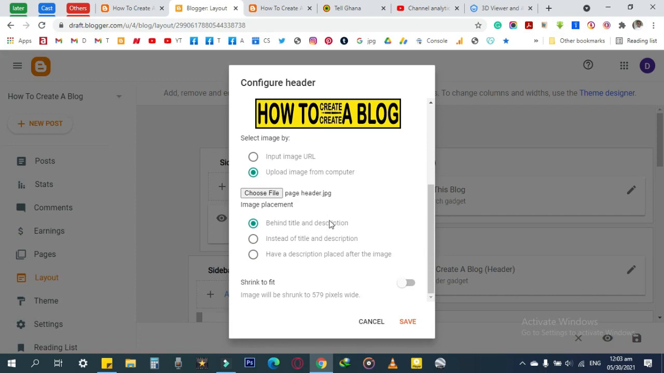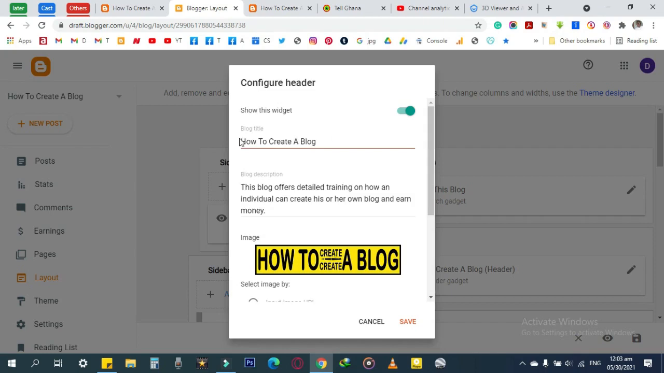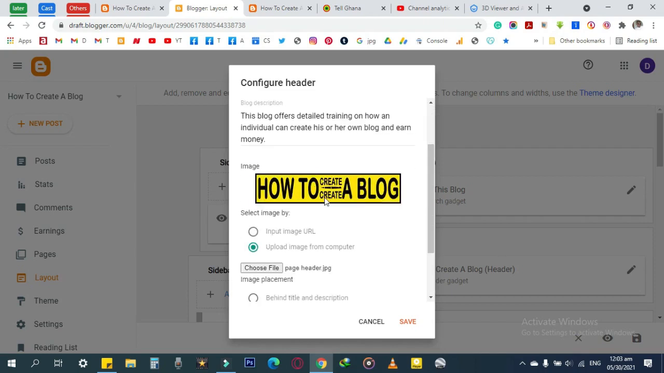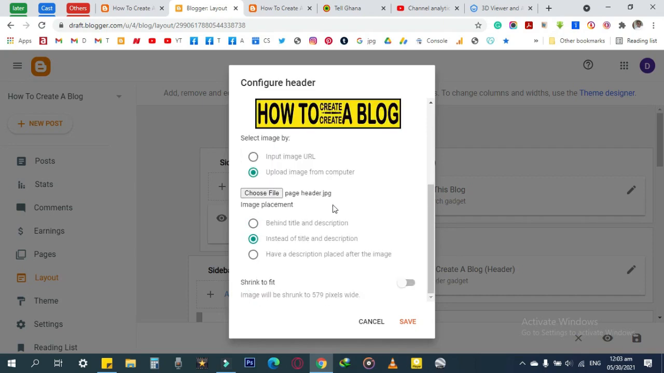When the upload is done, come here and click on instead of title and description, so that the title here, which is a text, will be taken away and will be replaced by this photo that we've just uploaded. And you click on shrink to fit, so that it will be able to fit any page or any screen, no matter how big or small it is. And you save it.